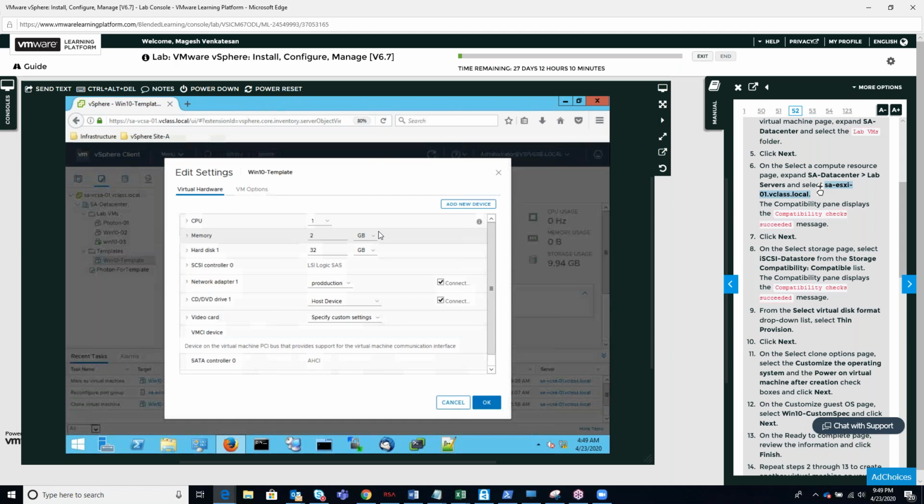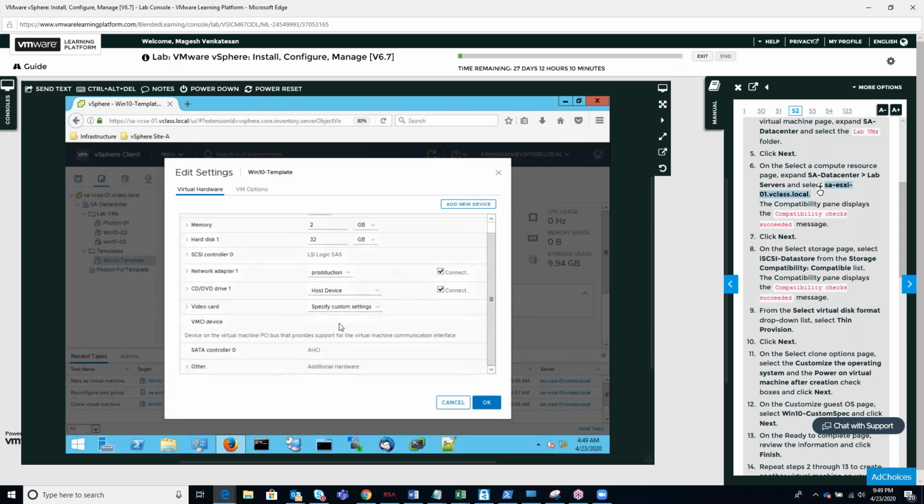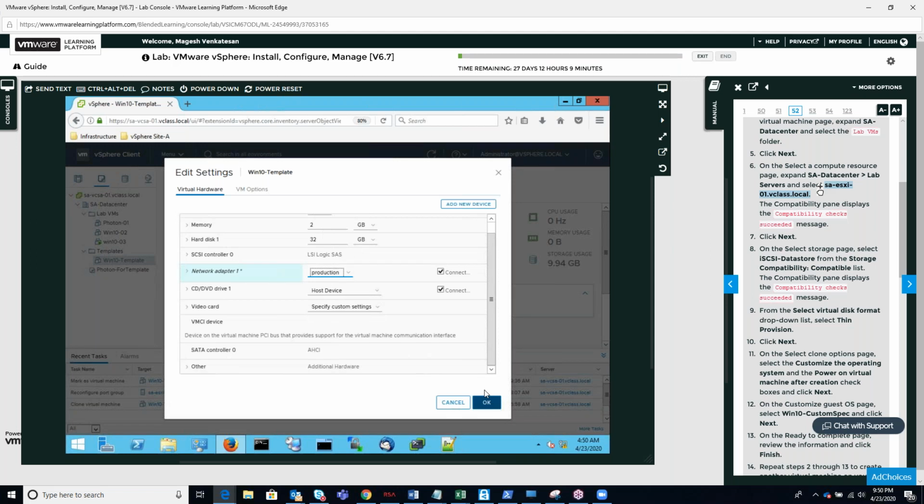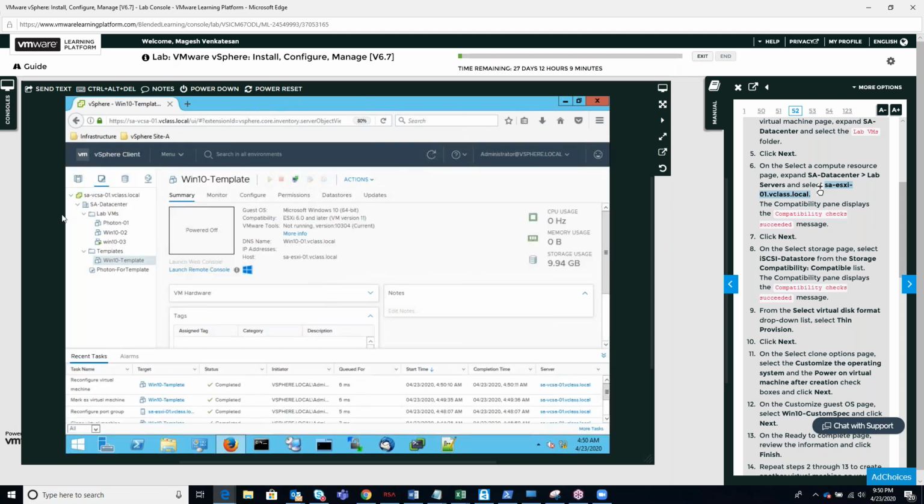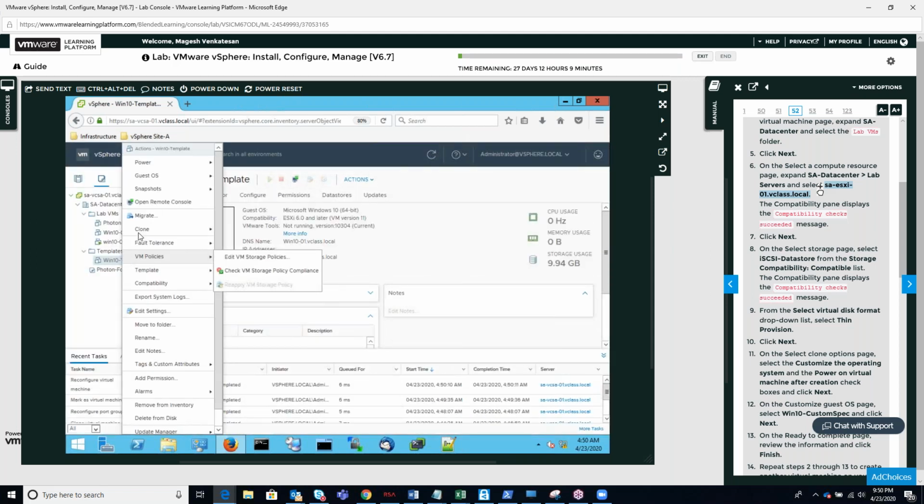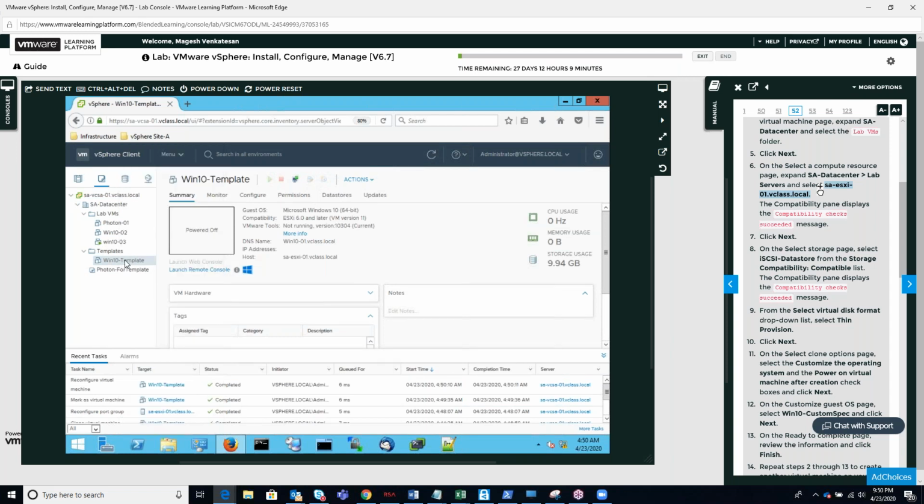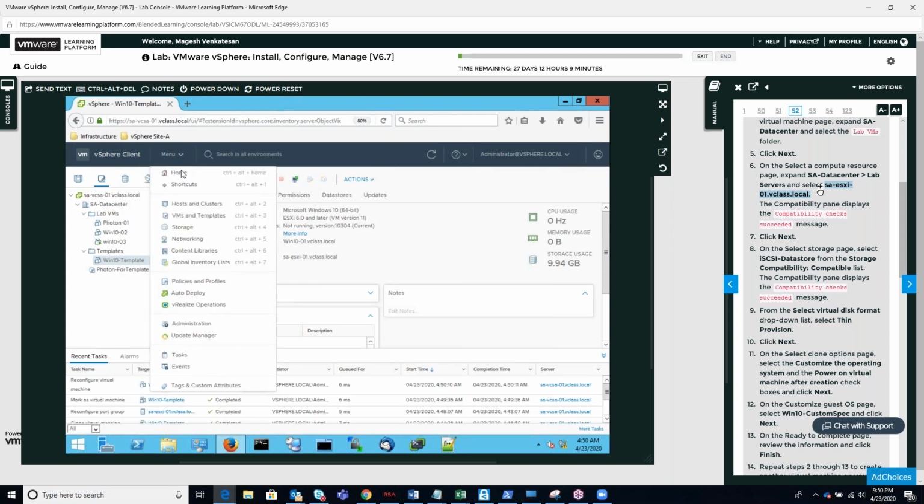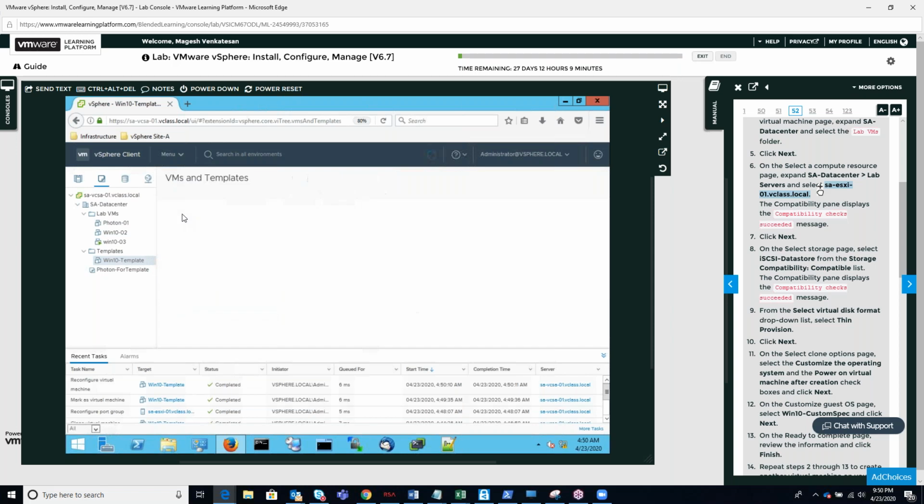Networking. Scroll down. Yeah, select change the network. Browse. Select the production. Okay. Now convert it again into a template. Select template. Right click template. Yeah, right click on that Windows 10 template.